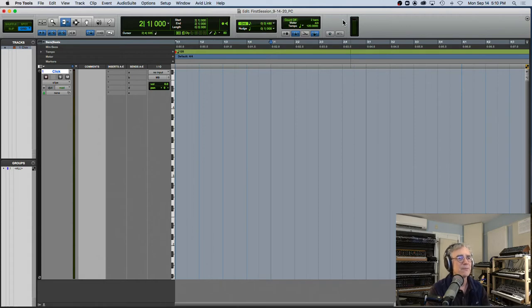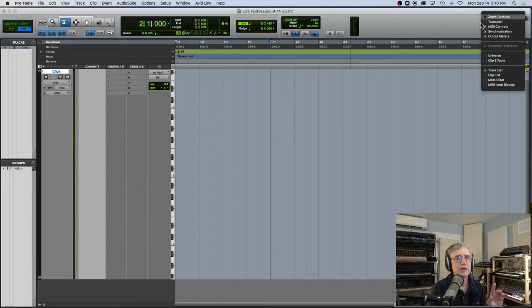Now, if for some reason your key commands don't work for recording, then you'll have to put your transport back in. But you can minimize the size of the transport so that it only looks like this. And then this red button is recording. So see how it says expanded transport? You could just leave it at the smaller transport.